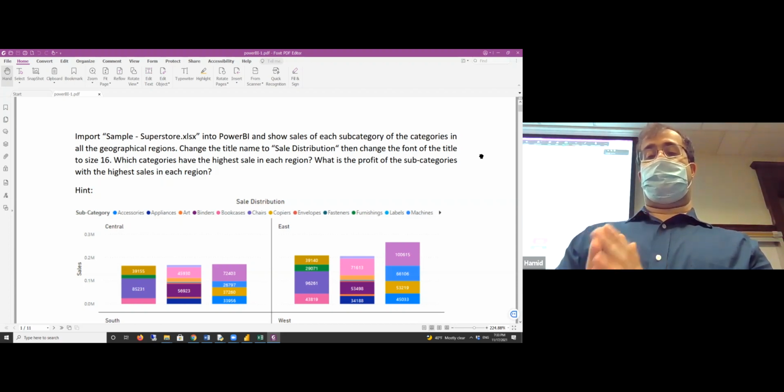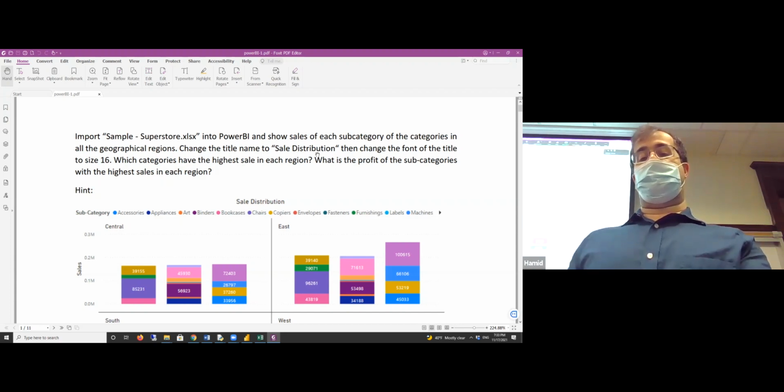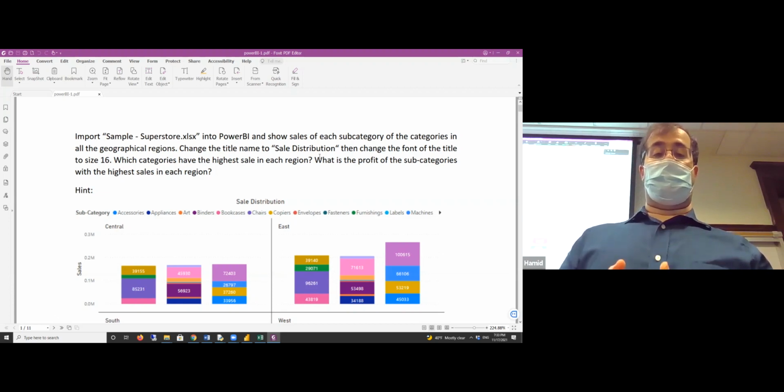Then change the title name to sales distribution. Then change its font to 16. Which categories have the highest sale in each region? What is the profit of subcategories with the highest sale in each region?